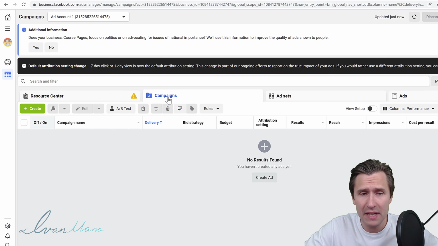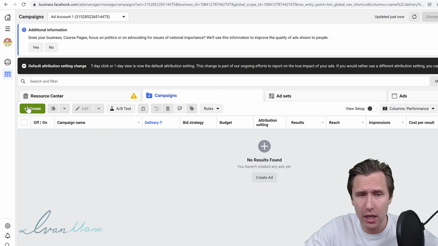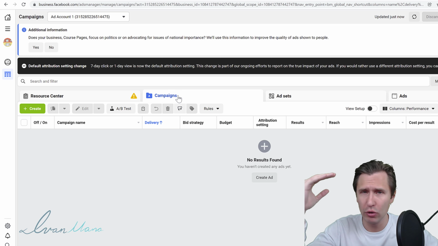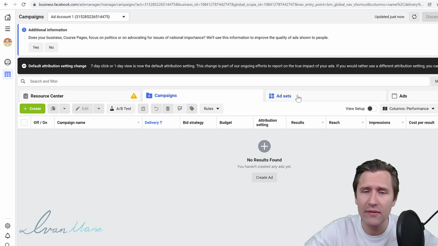So the first thing you guys are going to do is once you're here, right? Once you click on, again, go here and you click on Ads Manager, you're going to click on Create. And you see here, there are 3 tabs, right? So you have the campaign, which is the very top layer. It's where you'll be able to potentially set the budget and set your campaign objective. Then you have the ad set level.